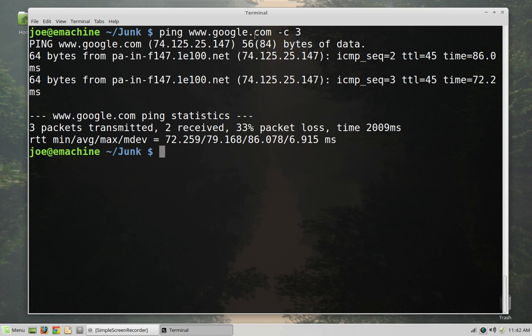Now what it does here is it runs a couple of pings. It's actually just sending a little packet of information out to the site, and it's asking the site to please tell it that it's there, and it'll tell it how long it took to get through the network. There's a lot of good information here.